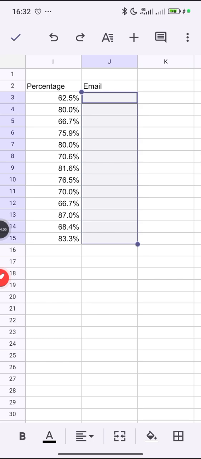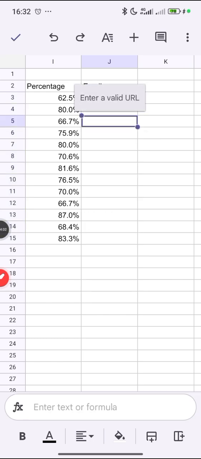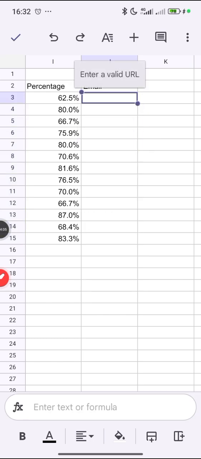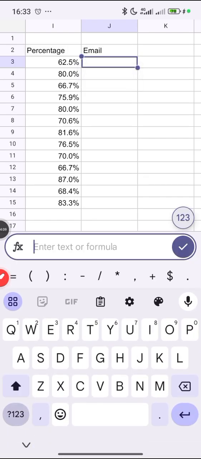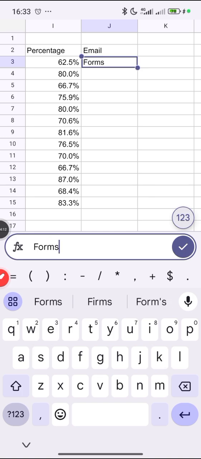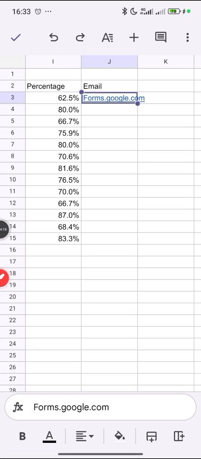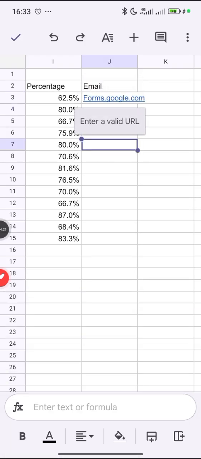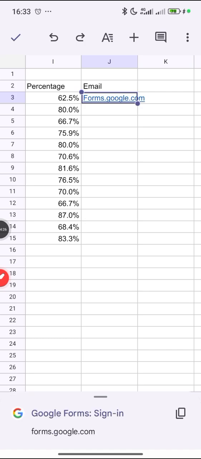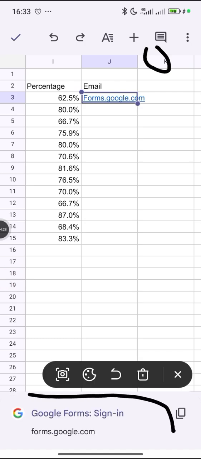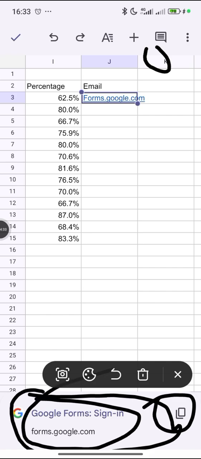But then let's clear them. See, enter a valid URL. So let's enter, let's say, forms.google.com. You can see it's a valid URL. That is why it accepted it. Once you click on it, it will also show you that this is a valid URL, which means you can either copy it, or you click on this and it will take you to the site.